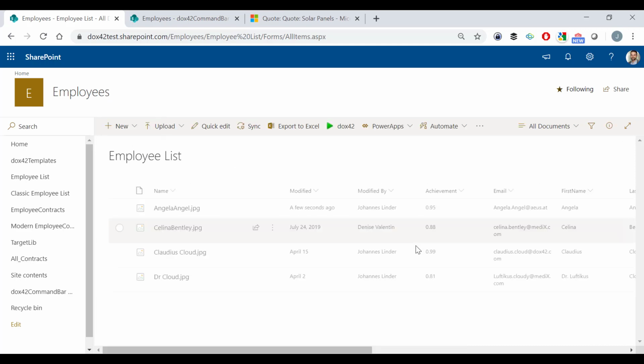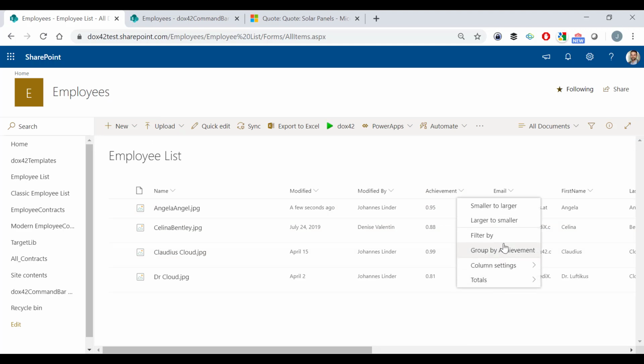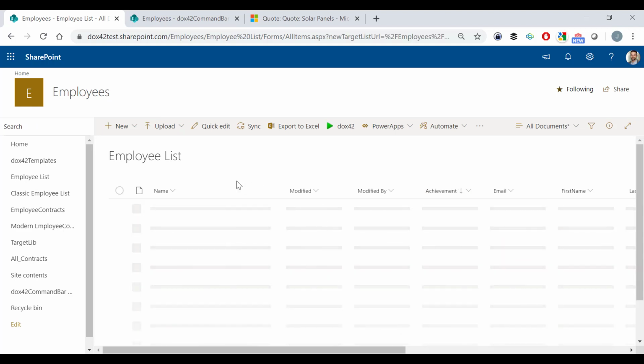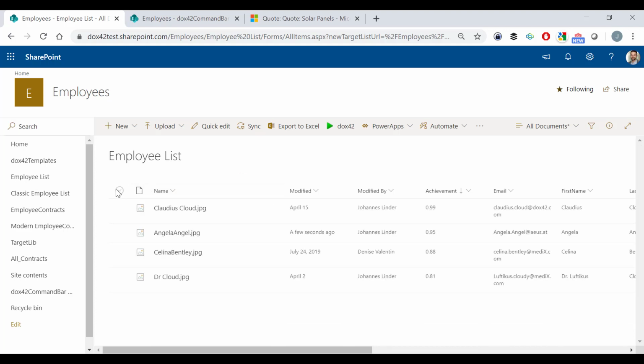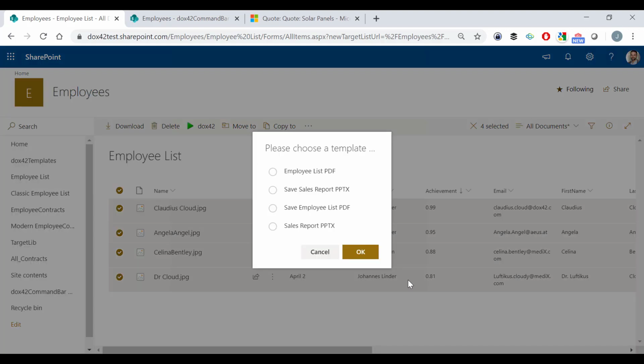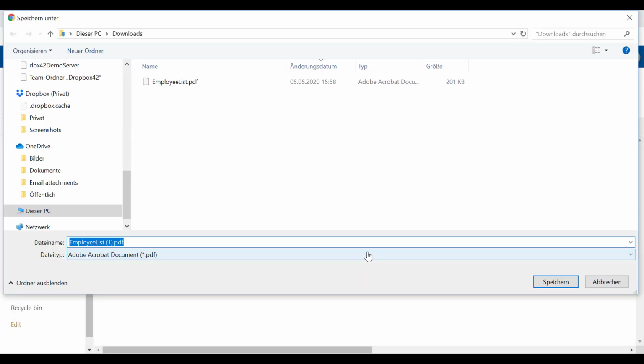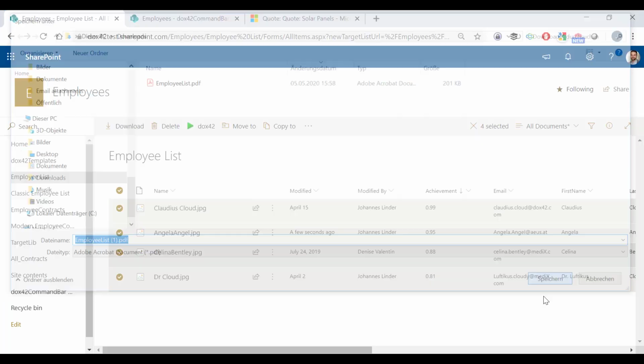And if we exit the quick editing, let's also sort them descending. So we want to have larger to smaller. And in this case, we want to include all of them. We can also click here, click on Docs42 on top, and employee list PDF, same thing again. In this case, it will dynamically send those 4 people to the Docs42 service, generate the list again.